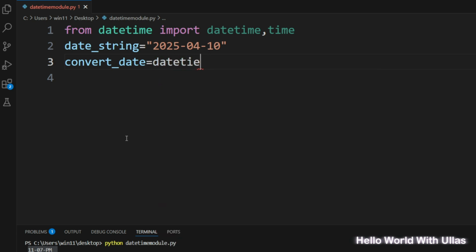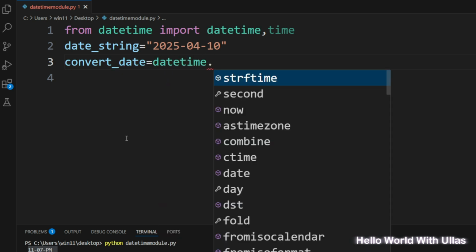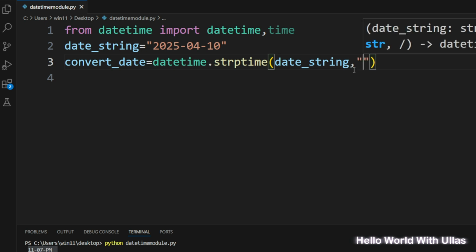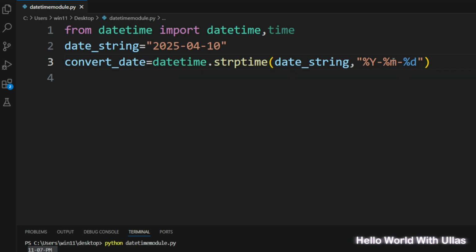Convert date equal to datetime.strptime. We have to specify the variable, comma, and the format which we want. Here I have mentioned %Y-%m-%d. Here we have to specify small m for month and capital M for minutes.